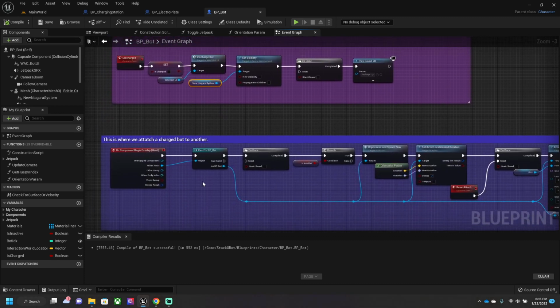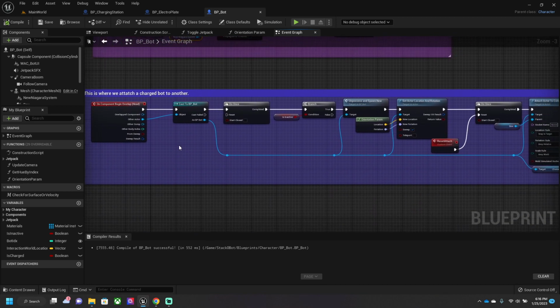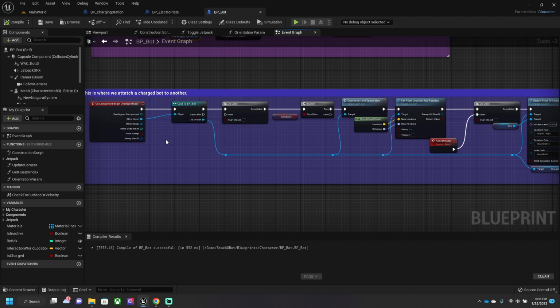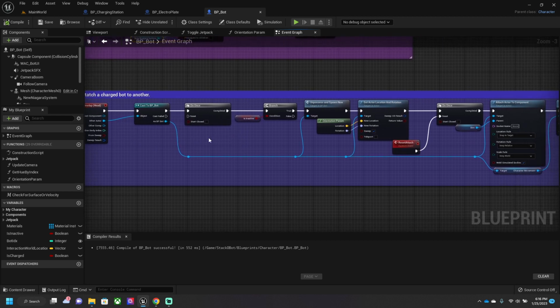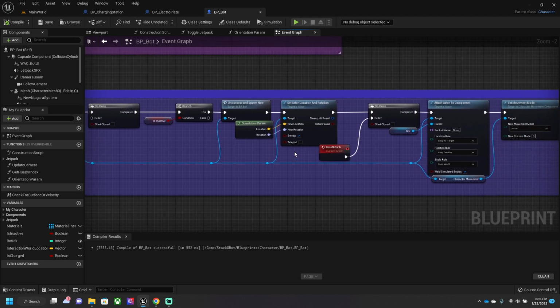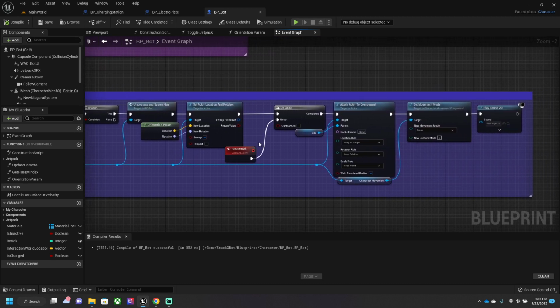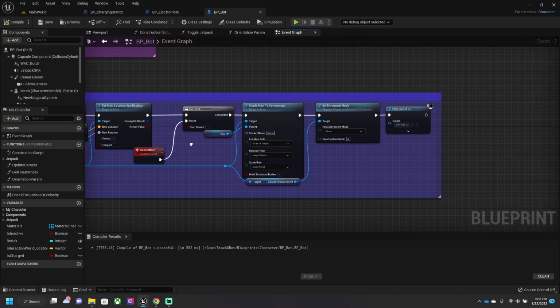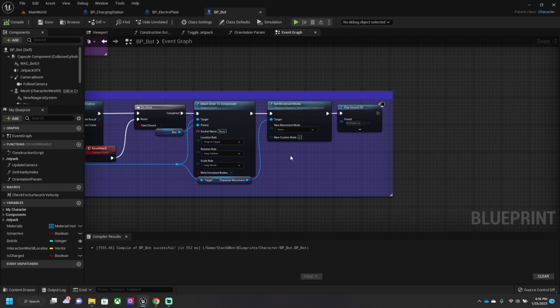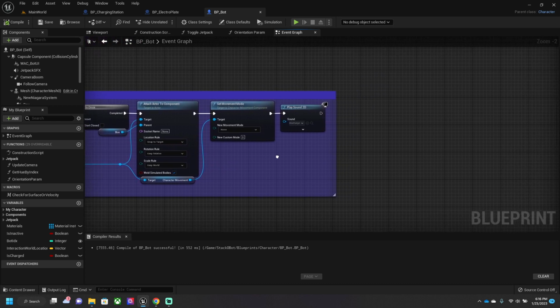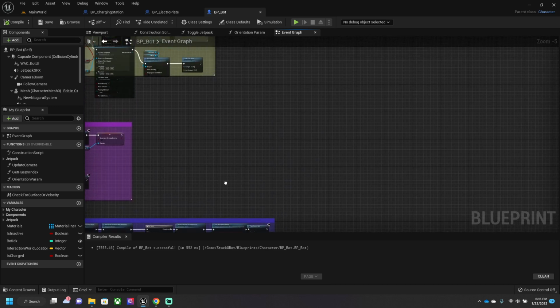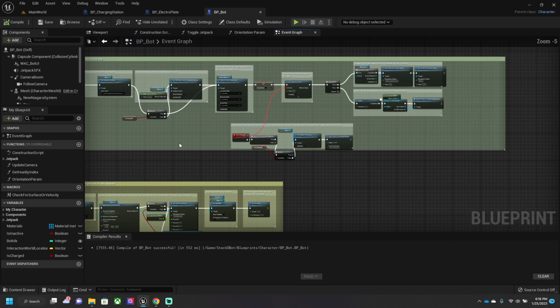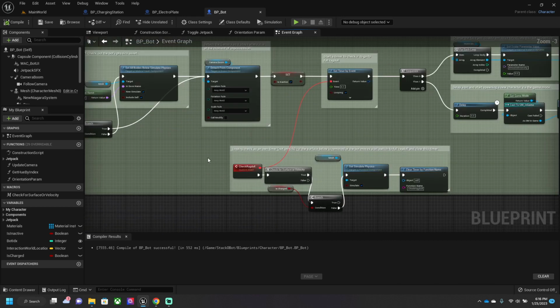Going down to how we attach other bots to each other, when another bot overlaps the magnetic sphere I told you about, it is going to go through and unpossess and spawn a new bot, set that bot's location and rotation to that target box that I showed you, and attach it to that target box. And then it's going to set its movement mode to none.